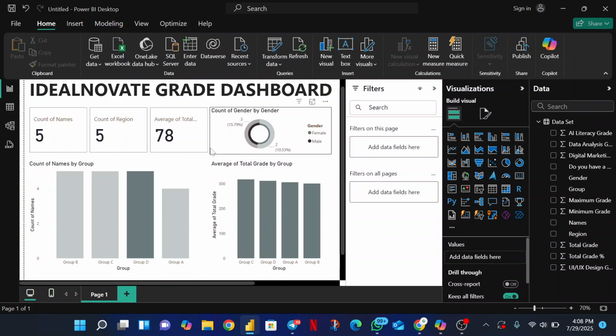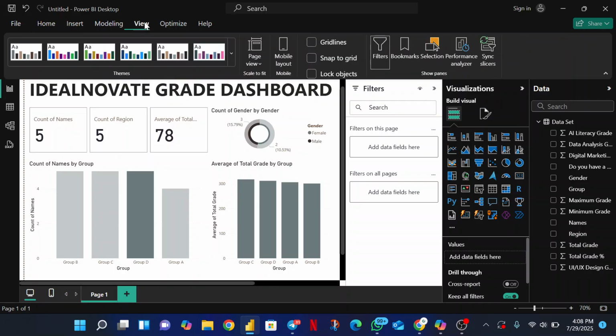Remember the ABC technique right here at Idealnovate. So what is your step A? You're going to go to the menu bar at the top. You look at the top of your screen, you see the menu bar where you have the File, the Home, the Insert, the Modeling, the View, the Optimize, and the Help. So you're going to go to the View, and once you get to the View, you see this wonderful option here, this tool here saying Themes. Are you seeing it? You can see the Themes tool.